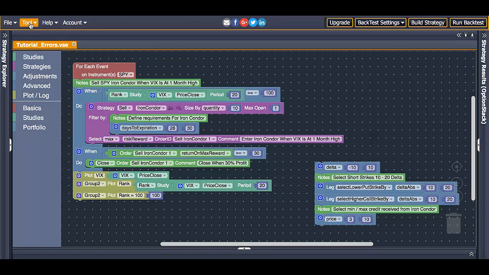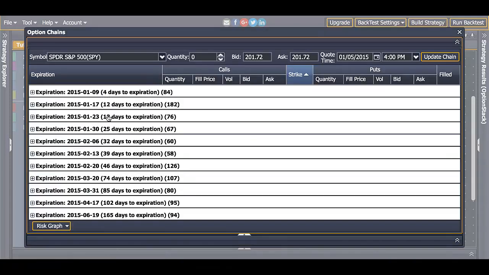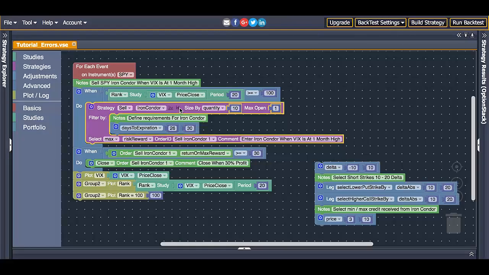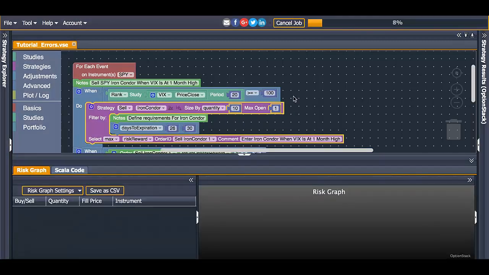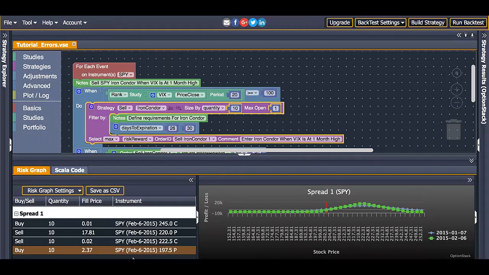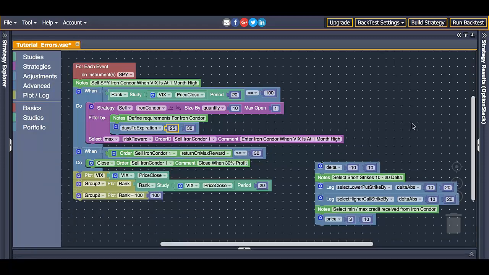To debug further, let's bring up the option chain on the date of the evaluation. As you can see from the options chain, there are no options with 26 to 30 days to expiration on the date of our evaluation. In this case, we can either change the date of evaluation to a different date, or we can change the days to expiration filter to be a larger range. Let's change the days to expiration filter to 25 to 30 days from the original 26 to 30 days.